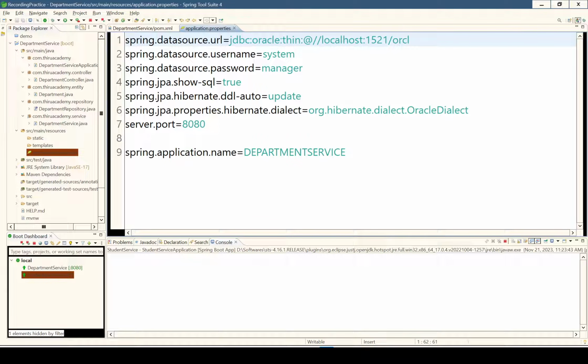This is the username to connect with the database. This is the password, spring.datasource.password. This is the password I have taken.